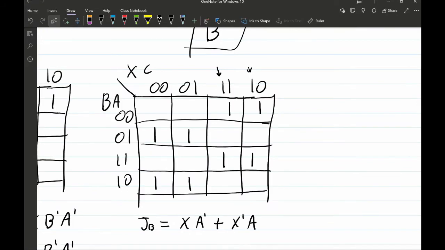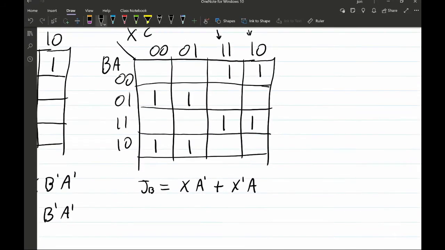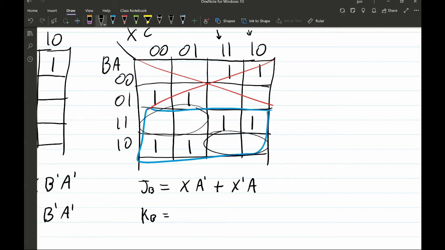Okay, so now we move on to the KB. So here we're going to be looking at the values where b is equal to 1. So let's circle it again, just like that. And we are ignoring these here. So what do we got? Alright, we circled the empty spaces, as you know. So what do we have here?